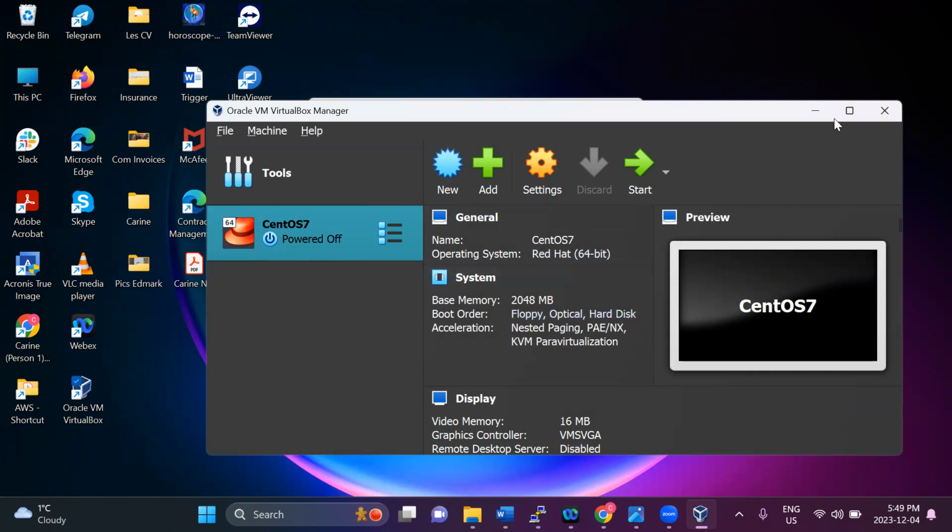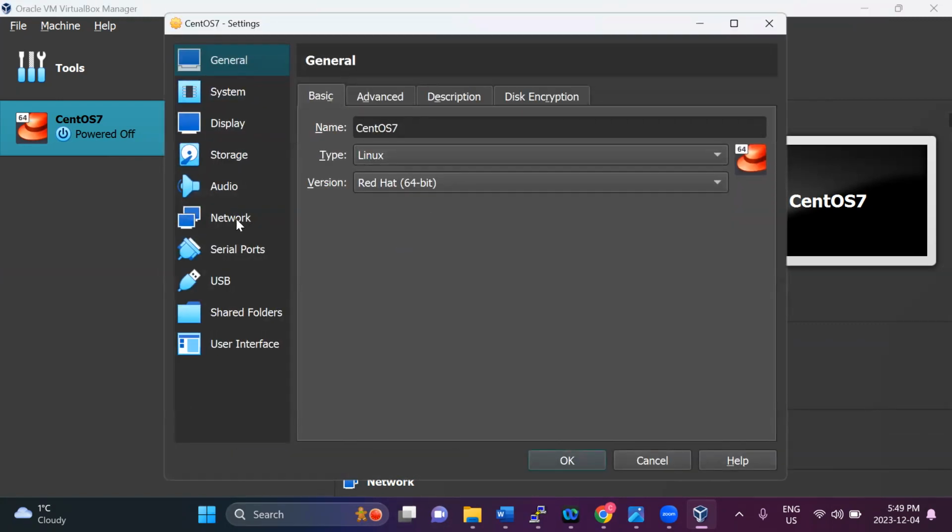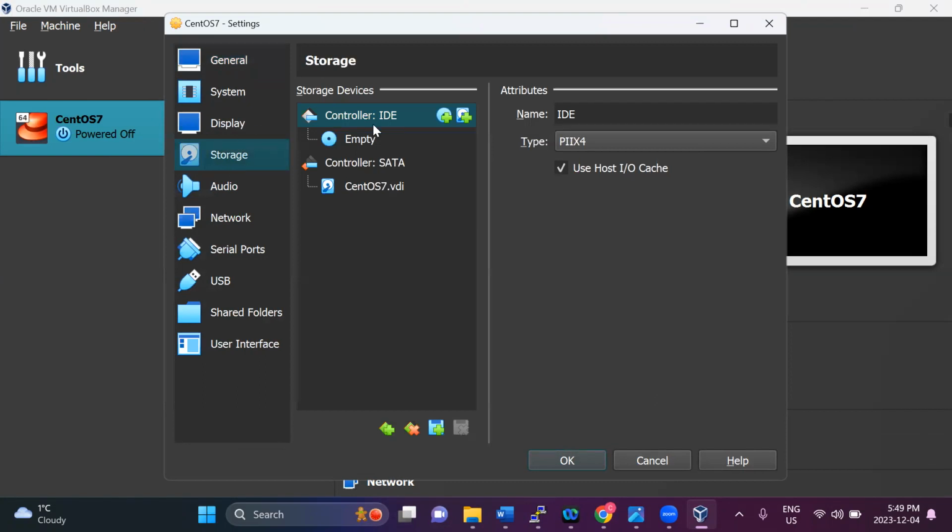So this is the server, right? This is the server in the information resources. In the storage, go to settings and storage. If you want to add any hardware resources in our settings, definitely we need to shut down the machine. Then only we can enable these. Otherwise, it is not enabled.